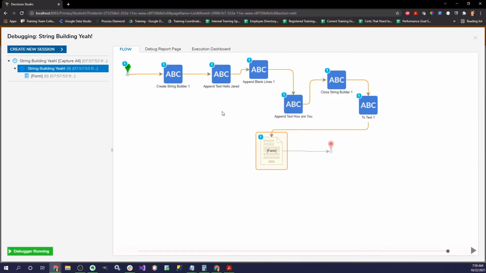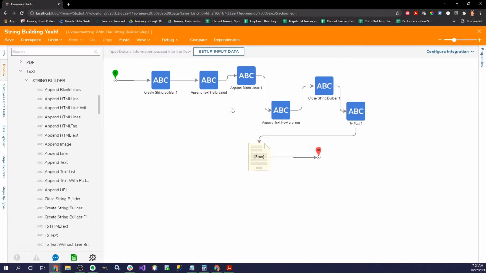So that's something to be aware of when you're building these dynamic texts. A use case for this is that you can use it to build files. So this one's just plain text. Now what I'm going to show you is how to utilize the string builder text with HTML.